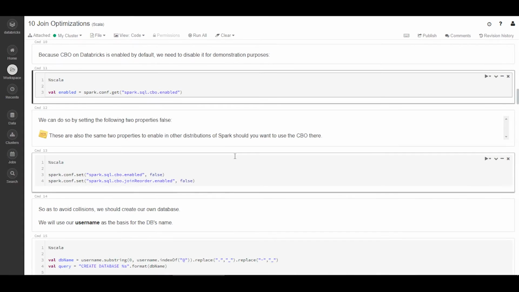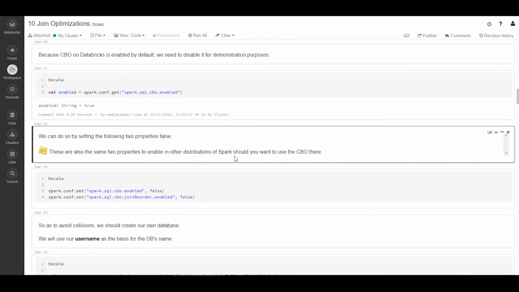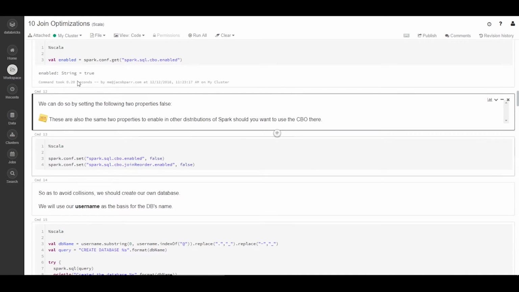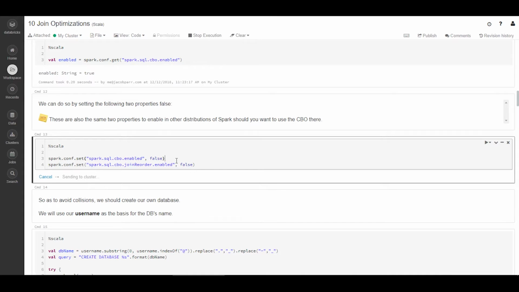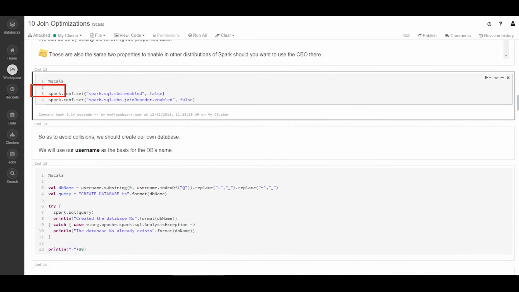And the first thing that we're going to do is disable the cost-based optimizer. The reason for this is because within the Databricks platform, the cost-based optimizer is enabled by default, and we want to see what its behavior is like without the cost-based optimizer. We can do this simply by setting the configuration spark.sql.cbo.enabled. We can see that it's currently enabled now. We can then go ahead and set that option to false, and we're also going to disable the join reorder optimization. And we'll talk about that a little bit more.